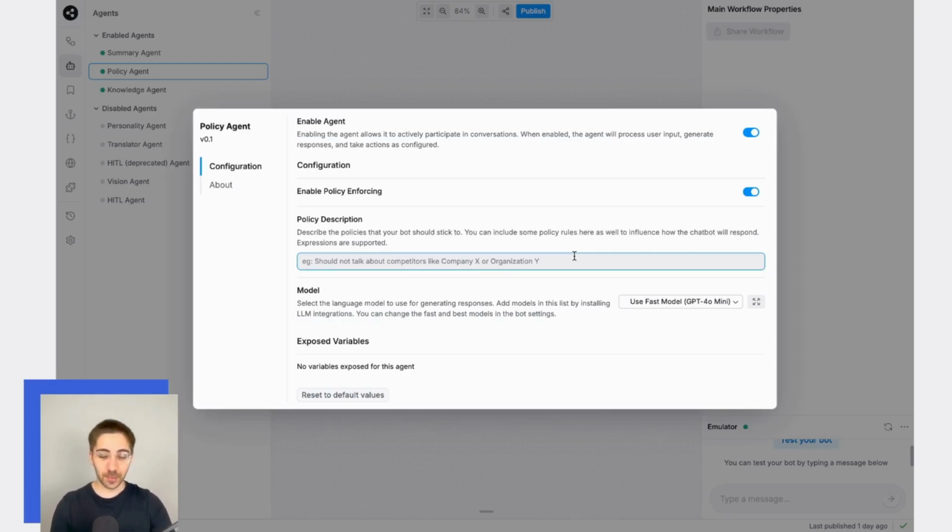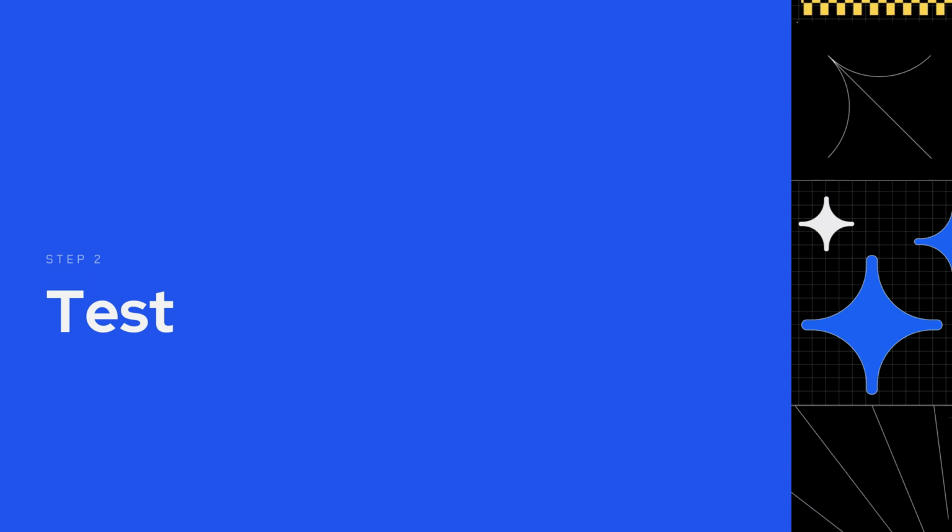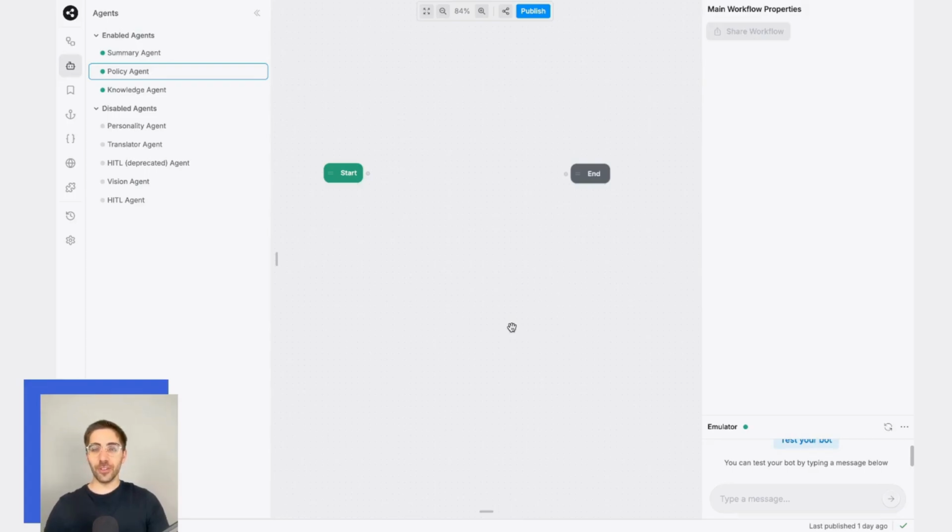So here in the prompt, I'll write, "Never talk about pizza and redirect all conversations away from pizza towards other foods." Great. That's all the setup that's needed to get the policy agent working. I'm going to go ahead and test this out.